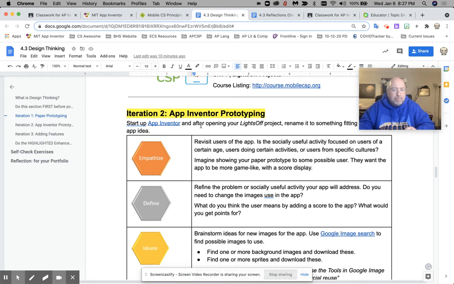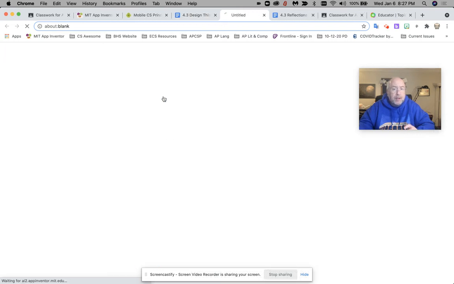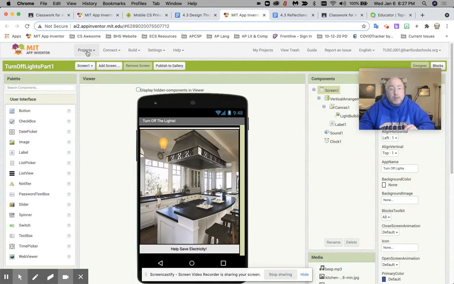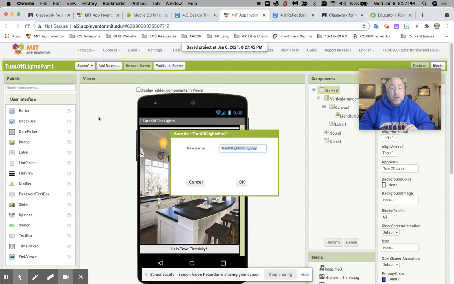And then you're going to start up App Inventor. I'll let it launch in here. You are going to rename your lights off project. You see it's right open. This is the project that we did together. You're going to go to Save project as, and you're going to call it part 2, or you're going to call it lights off project.